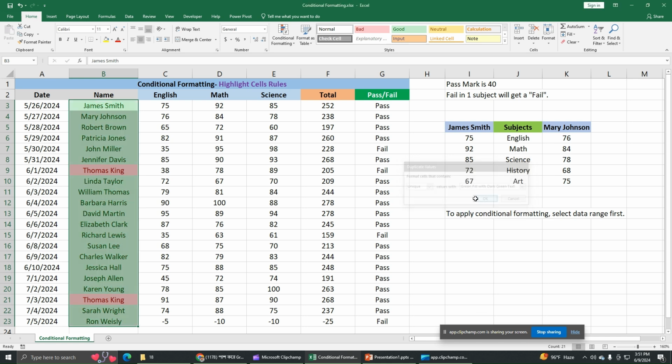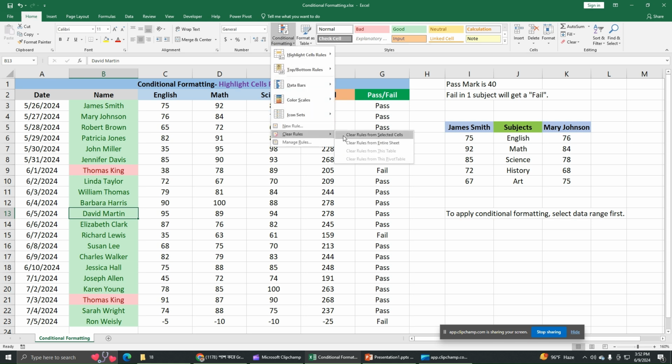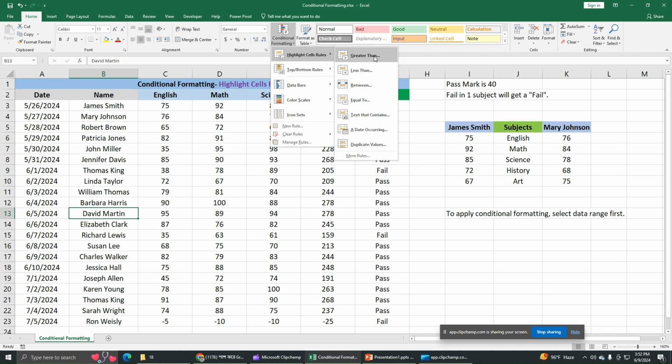and in green color, you can see that other than Thomas King, all the values appear one time. So all these values are unique, and that's why they are formatted in green. Let's clear them all. Now I have covered all these.